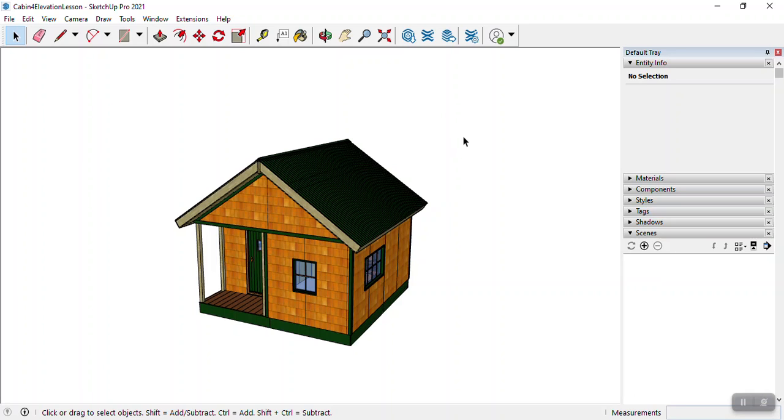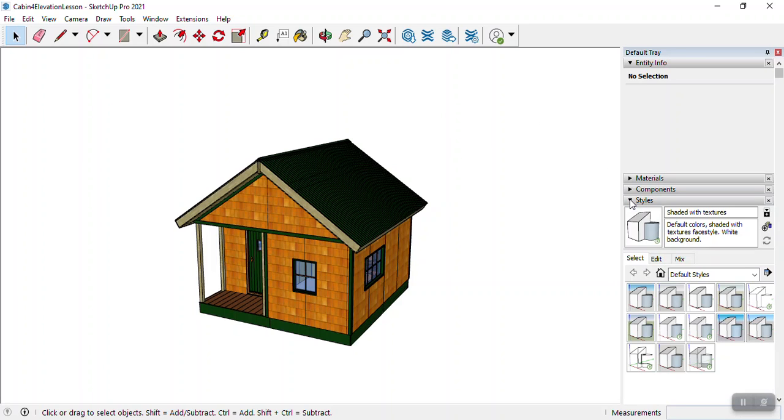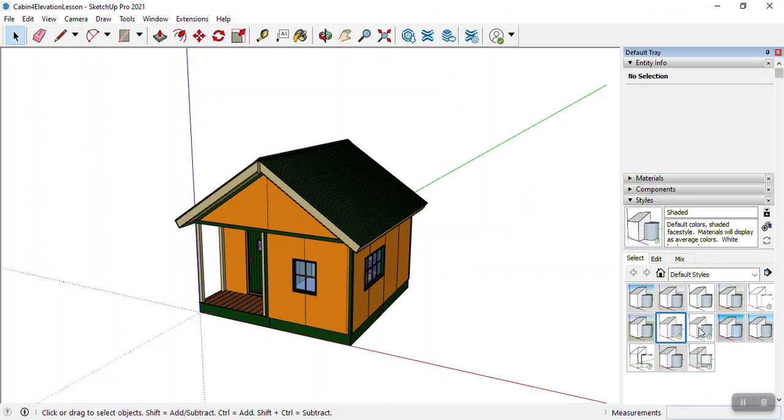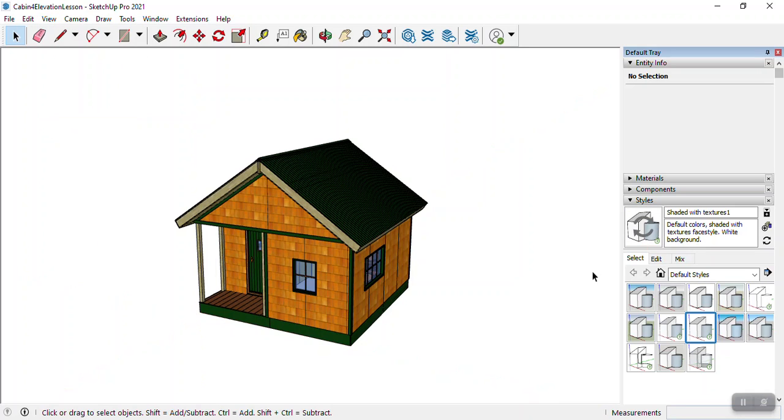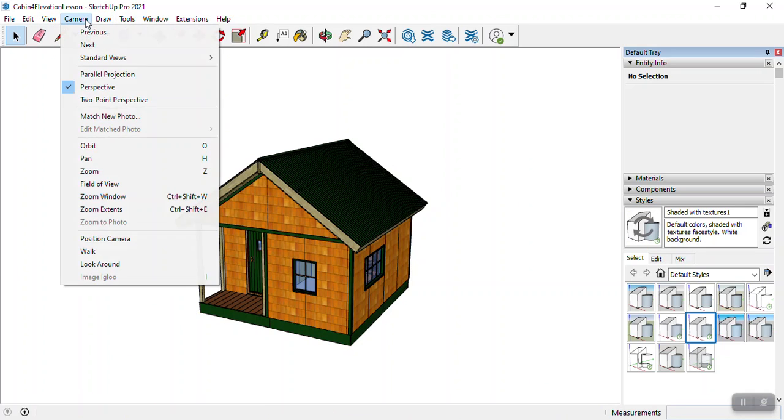If you don't have white space, go back into Styles and Default and pick Shaded with Textures down here. So it's Shaded with Texture, right there. You don't want anything else. You don't want them with the background and stuff. You just want white background, shaded with texture. You want to make sure that your axes are turned off. Then go into Camera and make sure you have it on Parallel Projection.